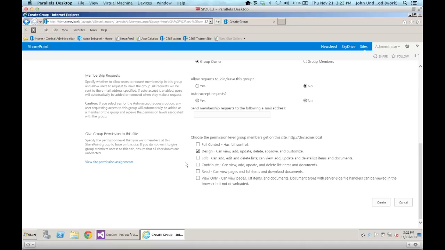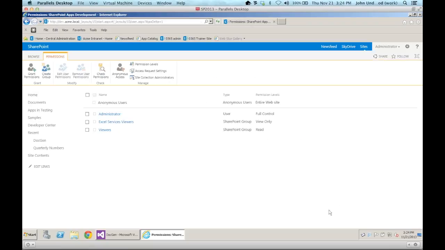And then most likely, those that are contributing data are just going to have contribute capabilities. Those that might be responsible for configuring the list would need edit capabilities. So all of it's there and it's out of the box. You just got to know how to stack things up correctly in order to take advantage of it.